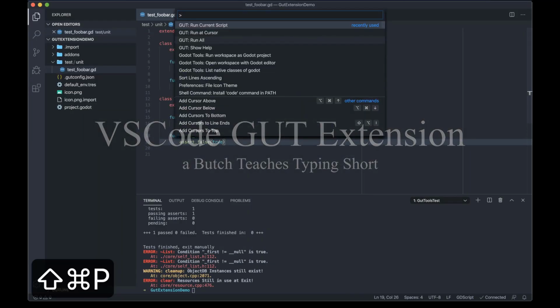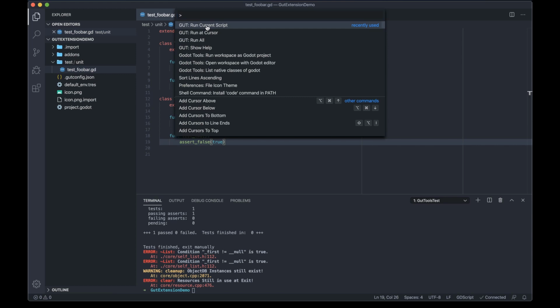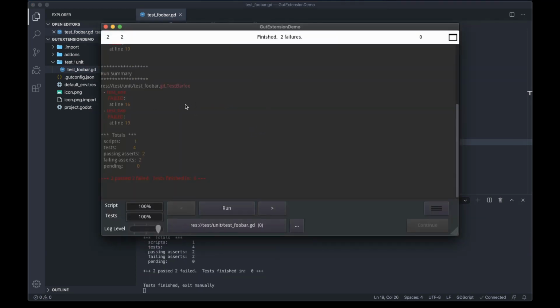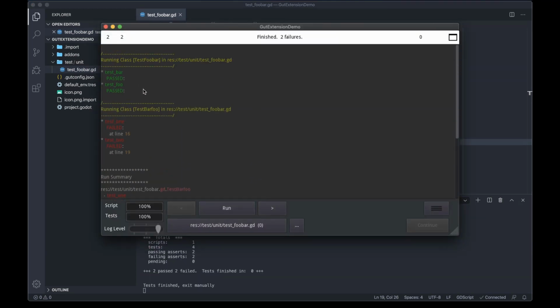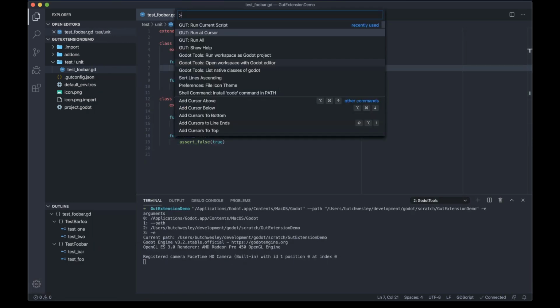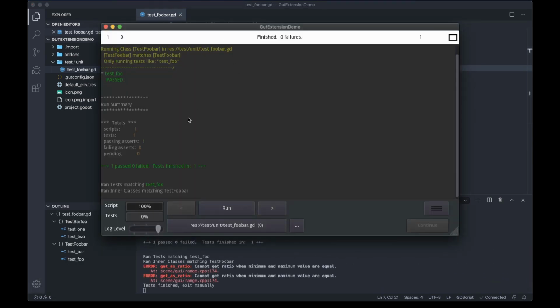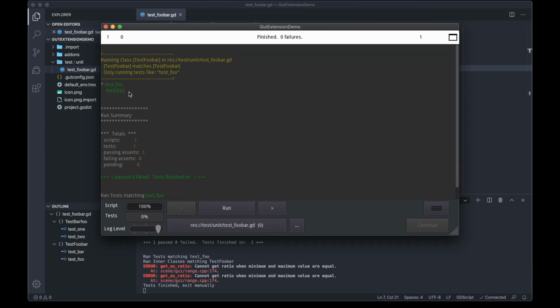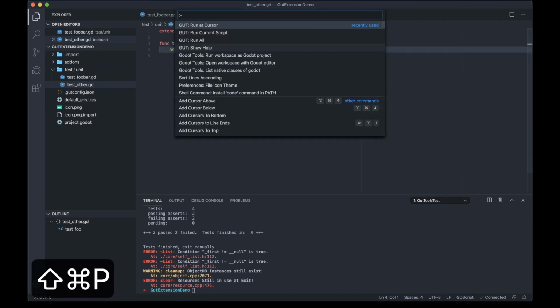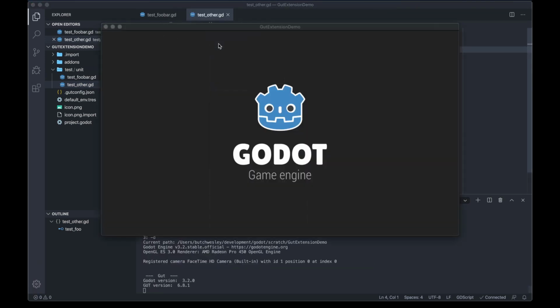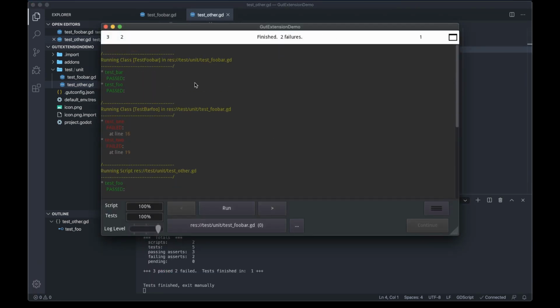Hello everybody, it's Butch again. I thought I would cover the GUT extension that I've created for VS Code. This extension allows you to run your unit tests directly from the editor. You can run your entire test suite, a single script, or even just a single test with the flick of a wrist. For this tutorial, I went ahead off camera and created a Godot project.